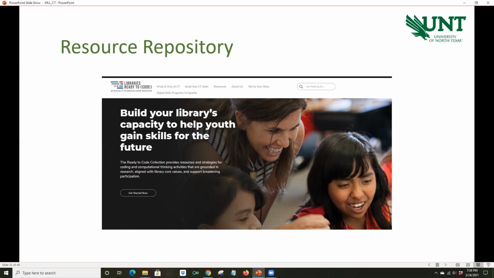It was a partnership between Google and ALA to basically teach K through 12 and youth in general, through school libraries and public libraries, coding and computer science through CT. But then it became much more broad. So it wasn't just about computer science and coding. You think about art, you think about music.